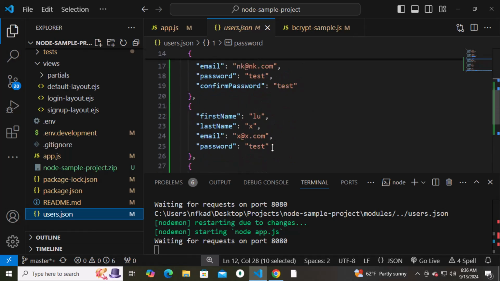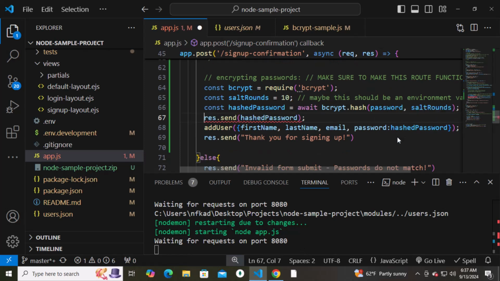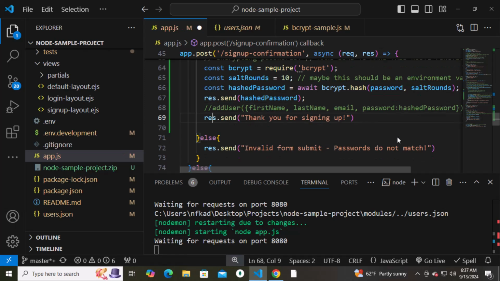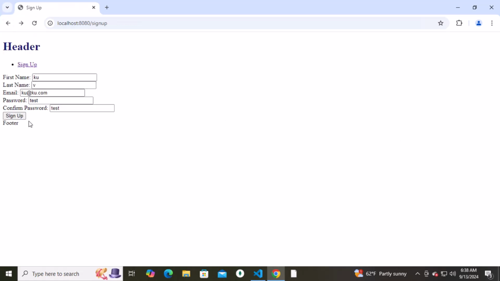Okay, it didn't get hashed here. What did I do wrong? Let me see what's going on here. The first thing I'm going to do to troubleshoot this, and it looks like I had this in there from before, I'm just going to comment out that res send here, and then remove the comments for the res send, and then comment out those two lines, and let's just see what that shows us. I'm going to save that, hit the back button after restarting, and sign up again. Okay, there is the hash password.